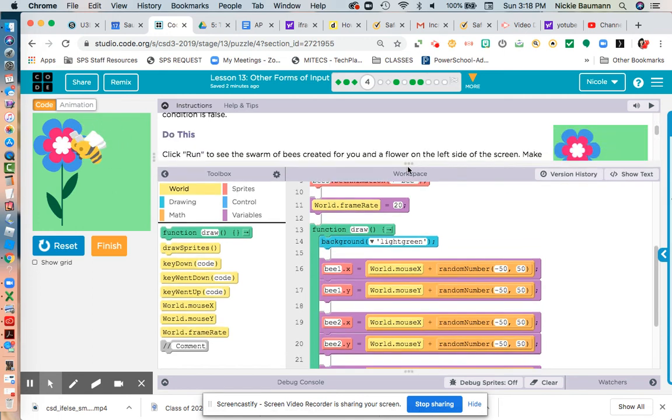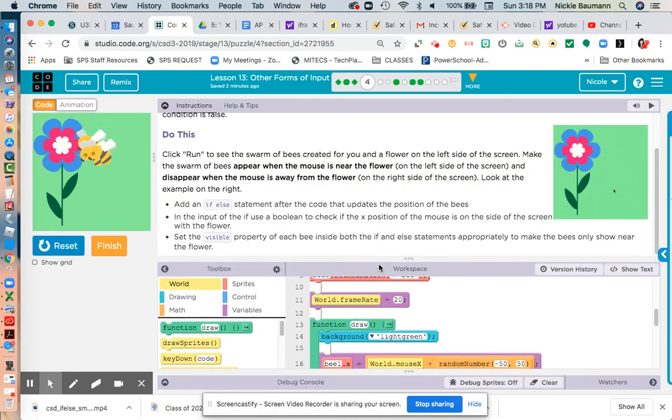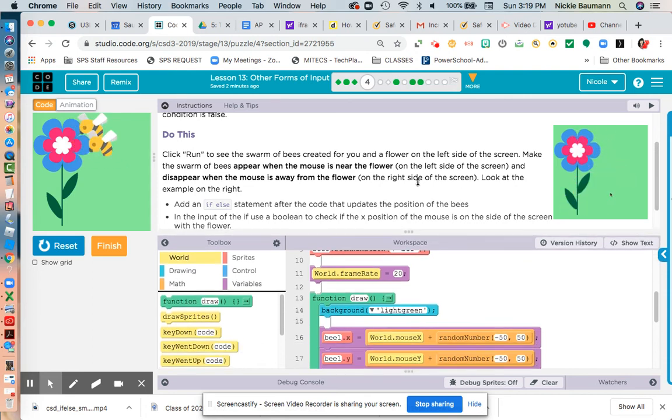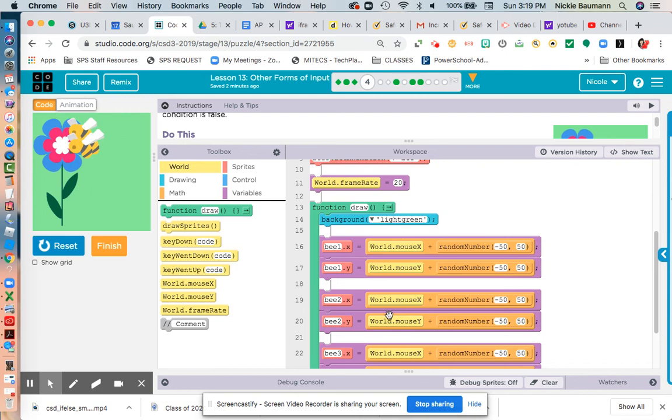According to the directions, they want us to add an if-else statement after the code that updates the position of the bees. In the input of the if, use a Boolean to check if the X position of the mouse is on the, I believe, left side of the screen. Then set the visible property of each of the bees inside both the if and else statement to make the bees only show near the flower. So in the draw area, our bees 1, 2, and 3 are just basically being drawn, right?